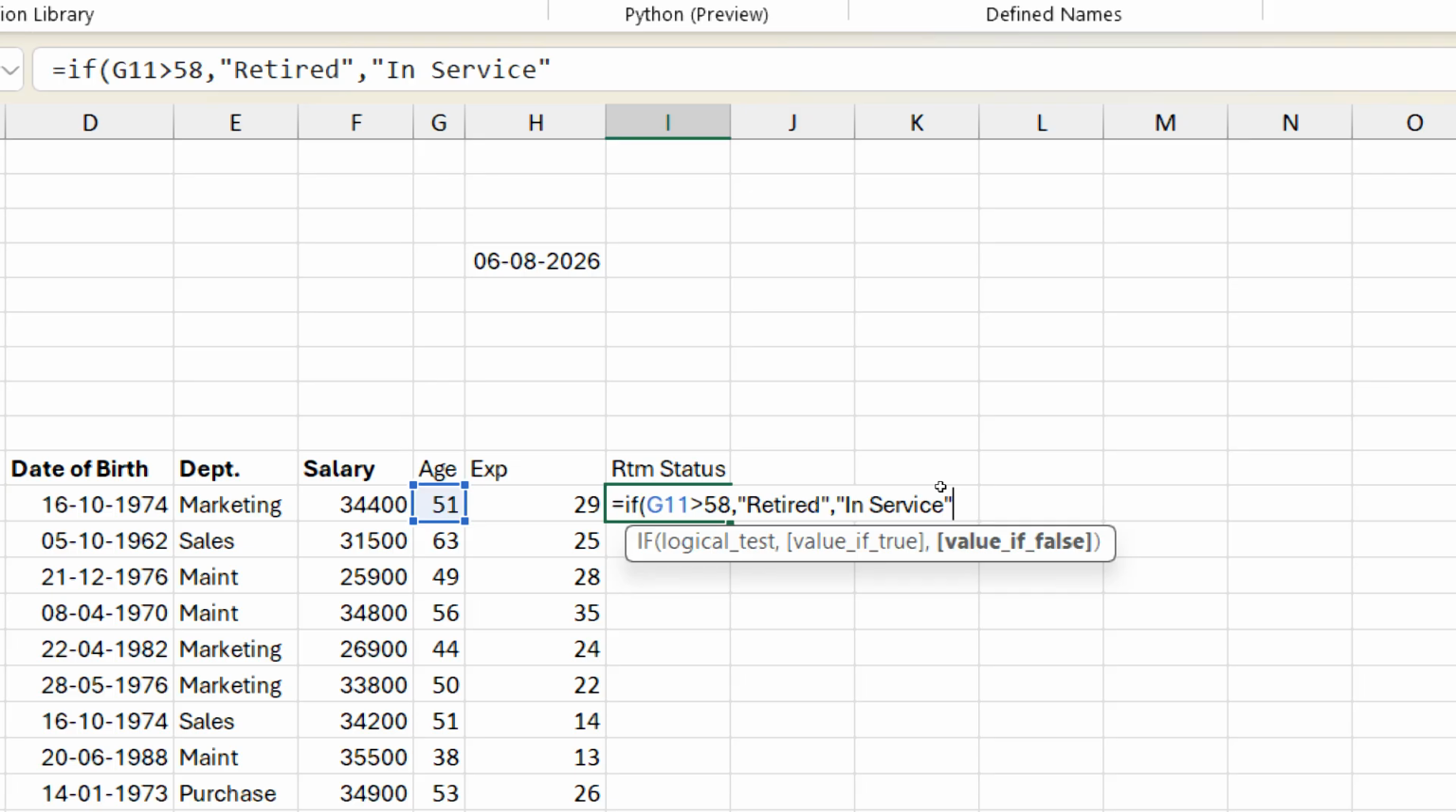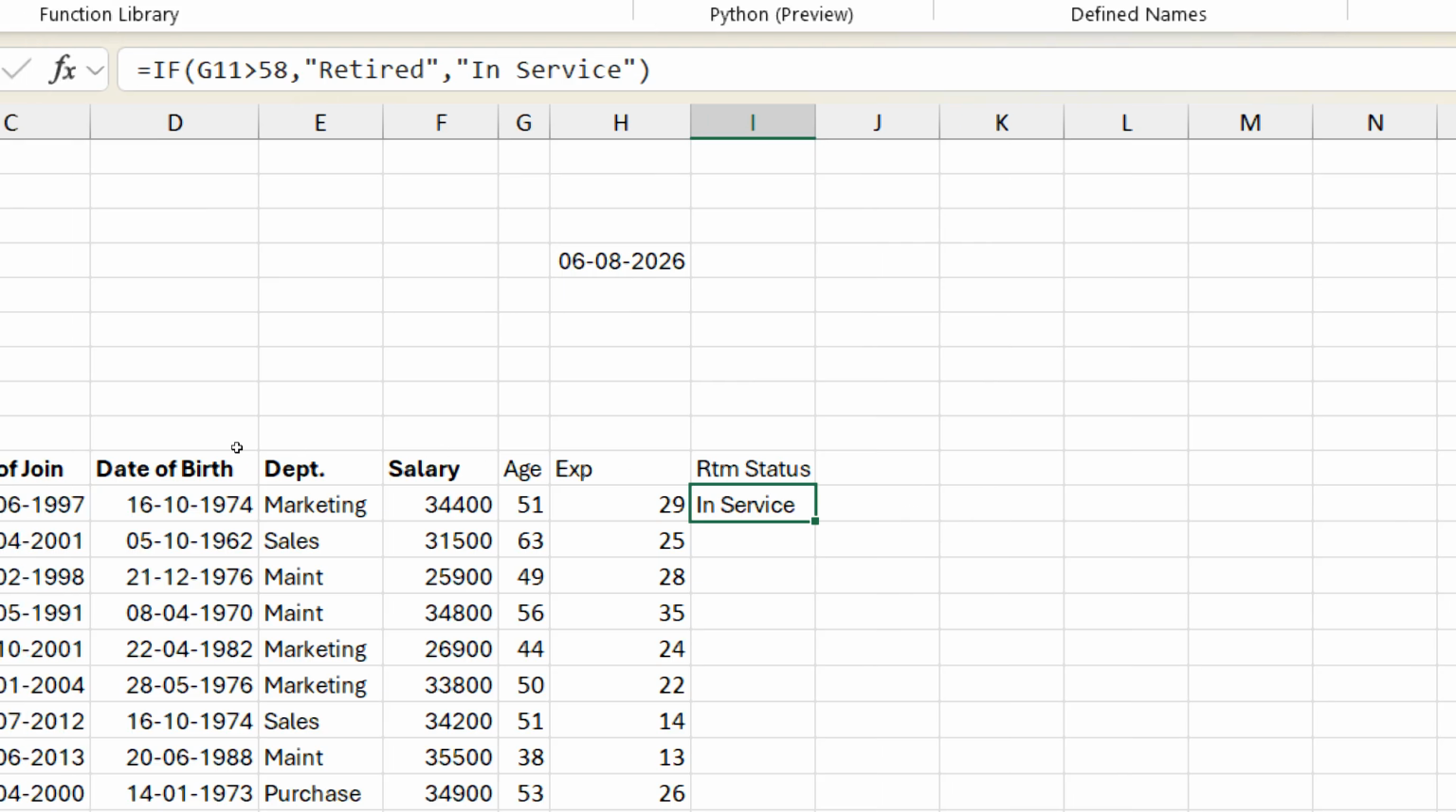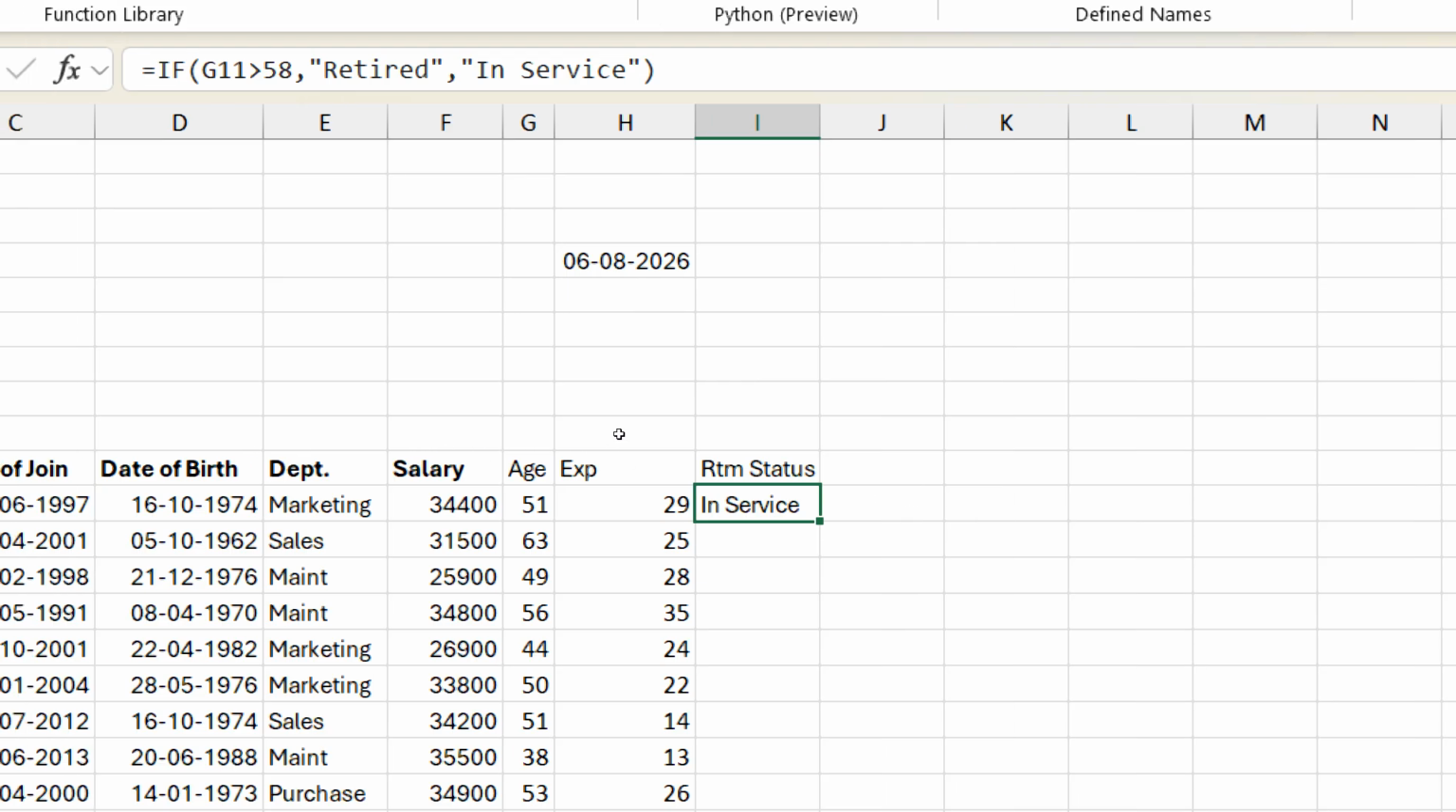First person is in service because his age is less than 58. Double click. Second person is more than 58 years, he would have retired. So wherever the age is more than 58, you would have got retired, otherwise in service.